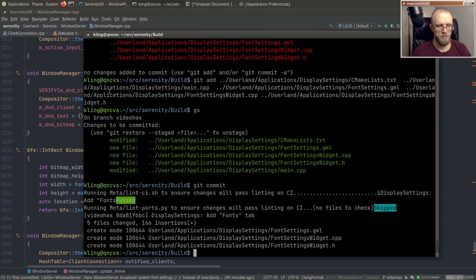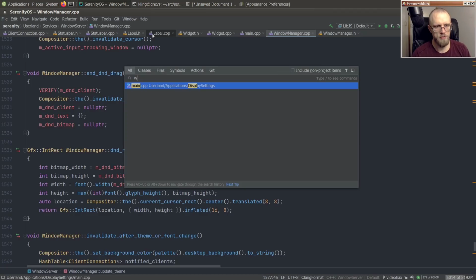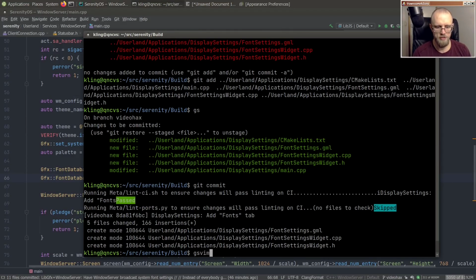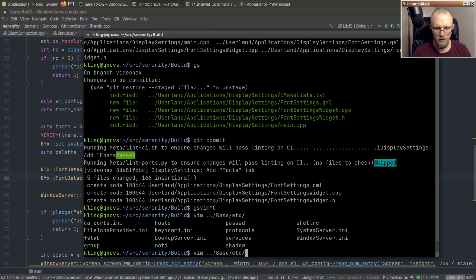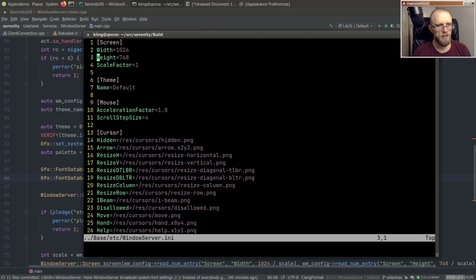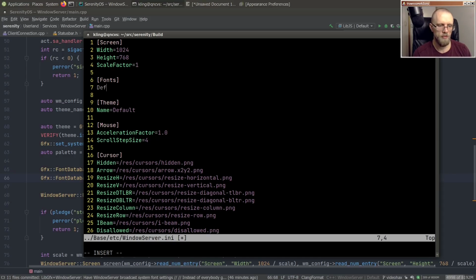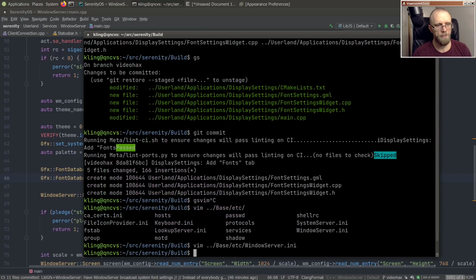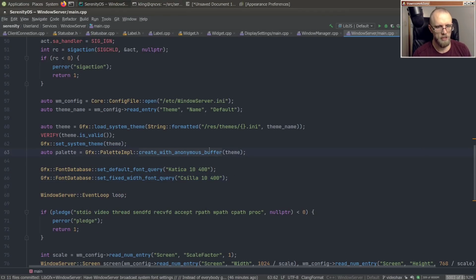Maybe we should persist. Persisting these in a simple way would not be difficult. So let's do that in main, because we already load the theme, so we can just store these in the same file. Honestly, why not? Windows Server ini. I'll just put fonts. Default 400, fixed width 400. There we go. I mean, that was not difficult.